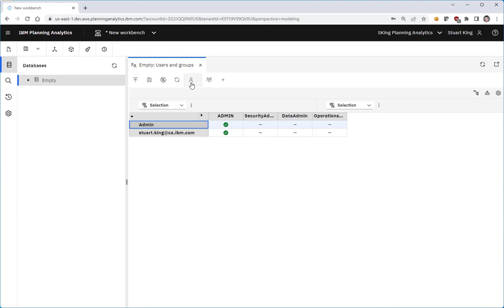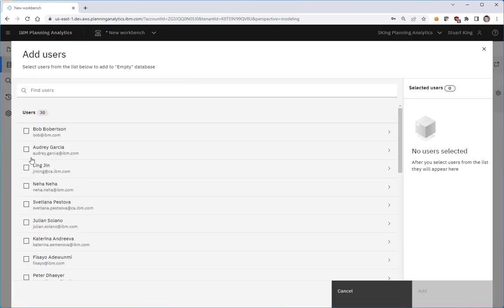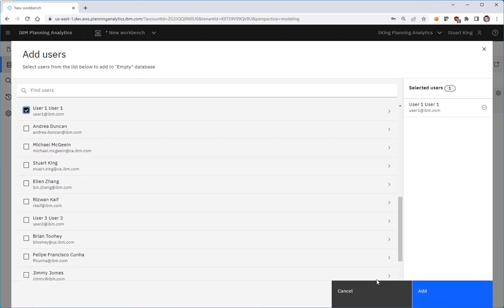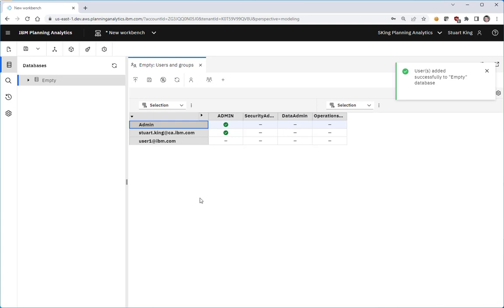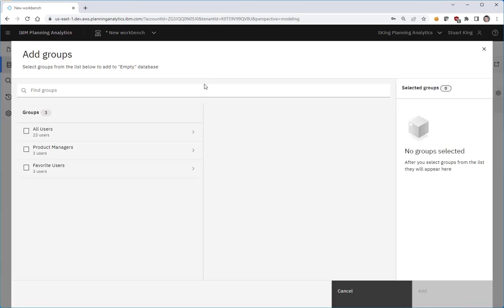If we want to add a user from Workspace to this database called empty, we simply click on the user button and we can pick one of our users and add them to the database. Within a second, we should see the username show up as a new row in the table. If we want to add a group at a time, we can do that.